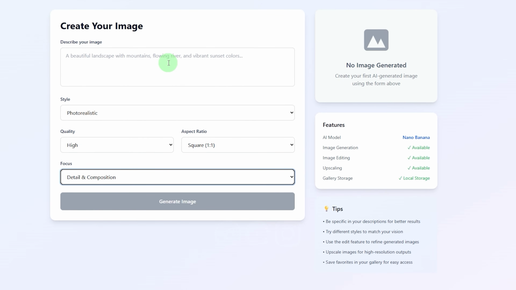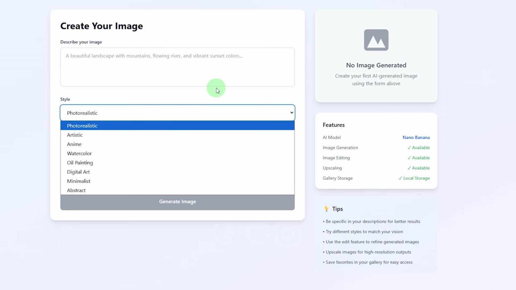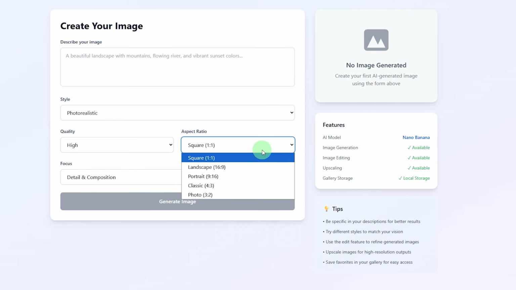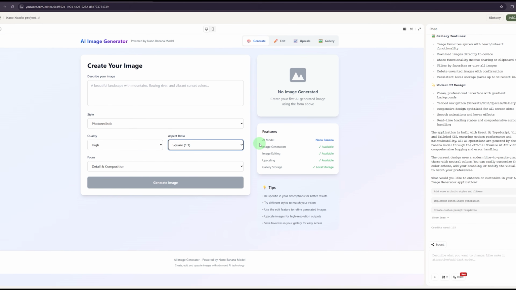As you may remember from my previous videos, there are other AI tools that give us access to multiple platforms, but here we're actually building something similar ourselves. This section lets us create images. We can pick different styles, choose the size, and adjust other options too. But before we explore that, let's finish building the rest of our application.